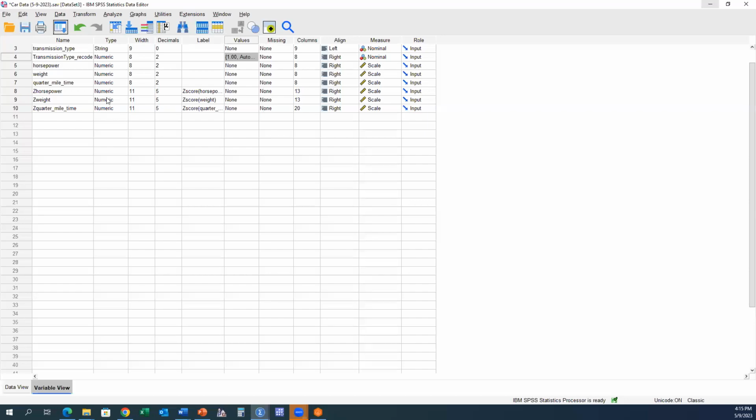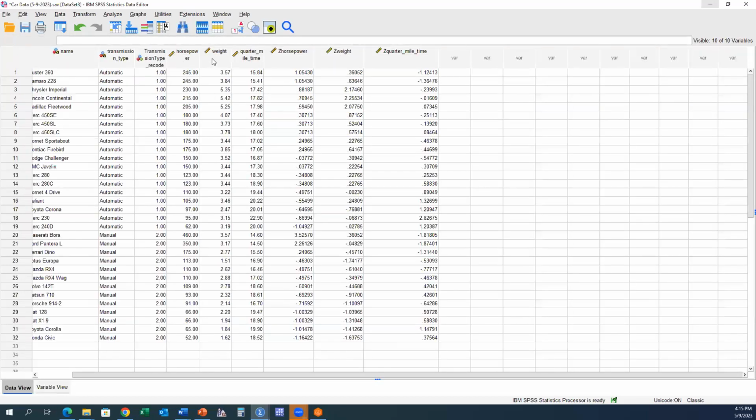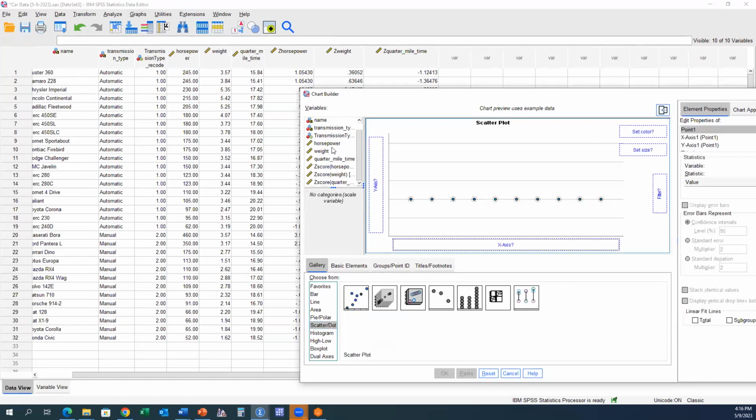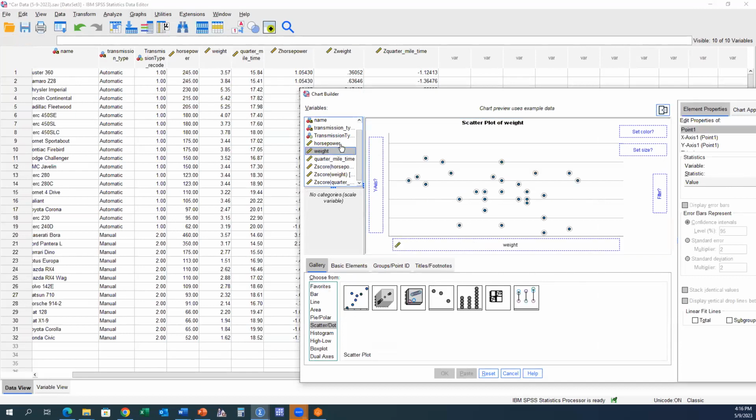And hypothetically, let's just say we're doing a relationship between horsepower and weight. You know, as the horsepower increases for a car, what happens to the weight, or vice versa? We will go to graphs and then chart builder. The first thing you need to do is select a scatter plot template right here, and then click and drag up here. Then let's put in weight as the X and horsepower as the Y.